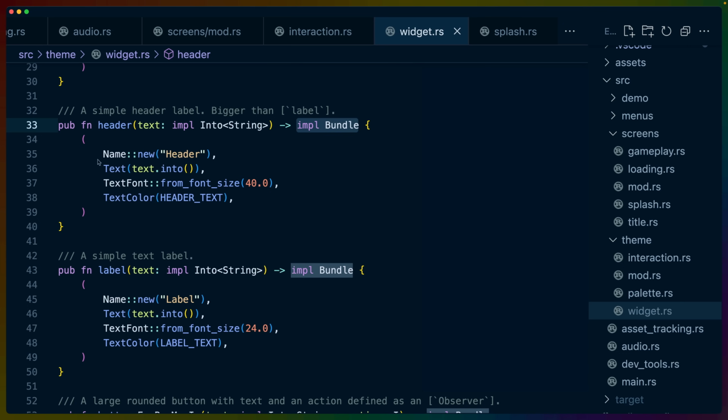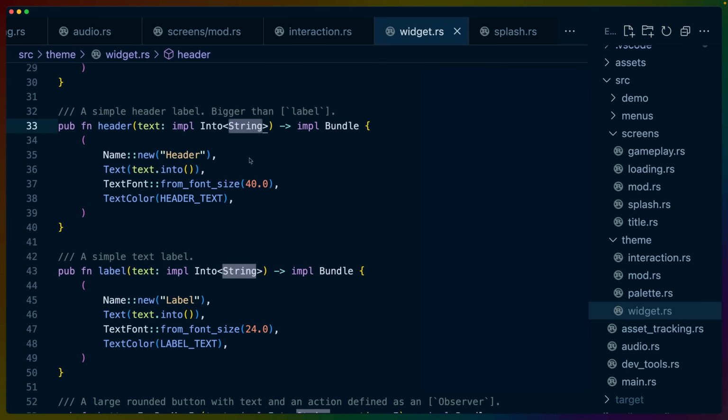In this case, we've got a header widget or component or whatever you want to call it, named header, accepts some text, specifies a font size, and sets the color based on a constant. Now, a lot of these functions inside of the template will use something that's a little bit more production Rusty, which is that you can pass in any argument that can be turned into a string. So if you're newer to Rust, you might write this as just a regular string or as a string slice or whatever you want to do.